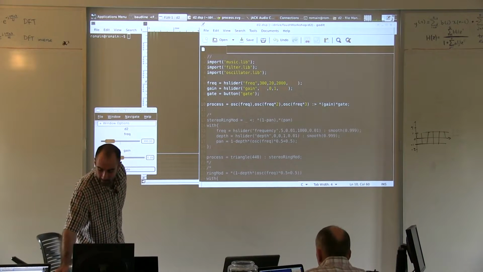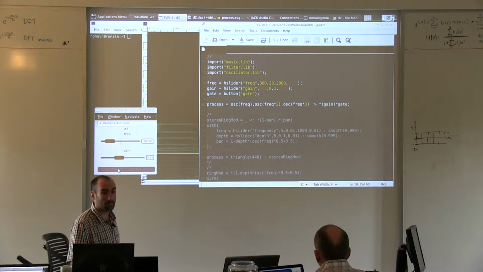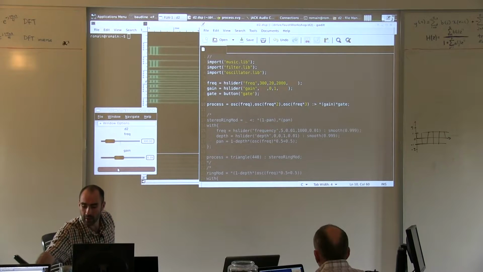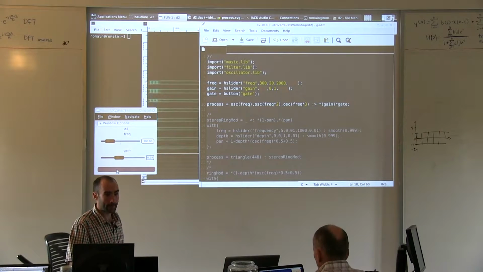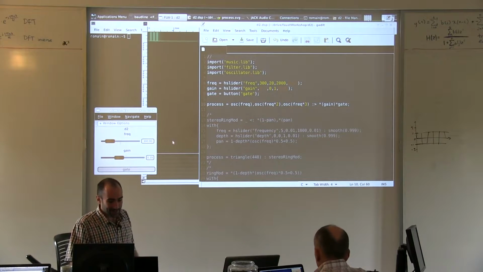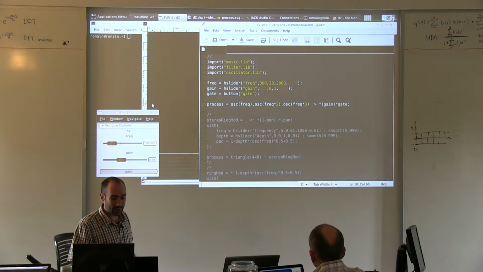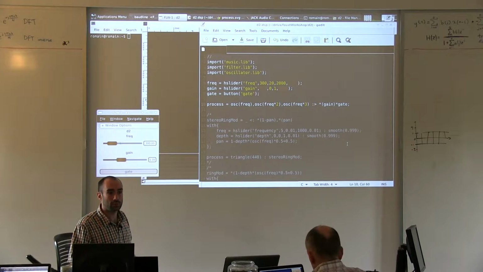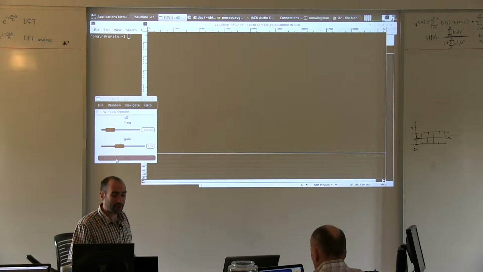So now I have a button in my interface, and if I click the button, I get sound when I want to. So I almost have a synthesizer now. Okay. So there is only one little issue though with this design. Is everyone good with the code? Yeah? Okay, cool.